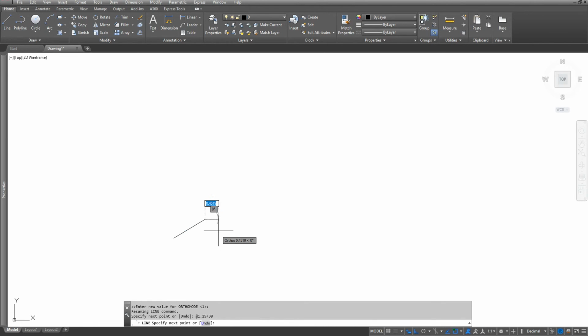The next thing I'm going to do is I'm going to use the ortho method. So once again, I have my ortho turned on. I'm just going to drag in this direction. I'm dragging to the right, and I'm going to type in 1.25, enter.